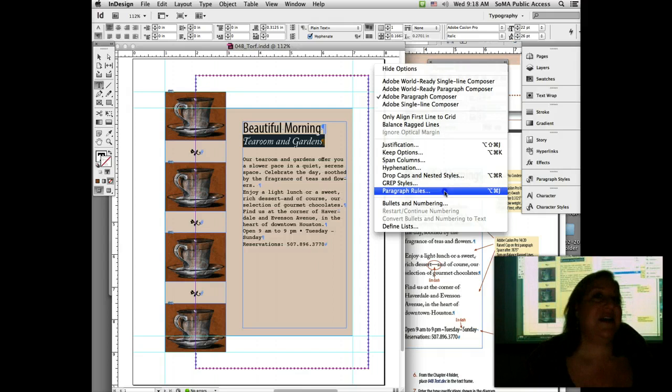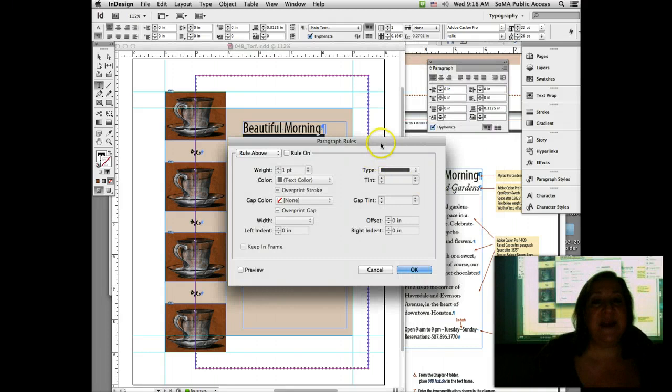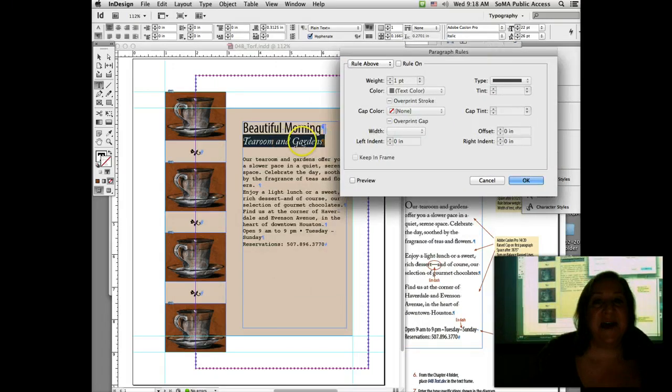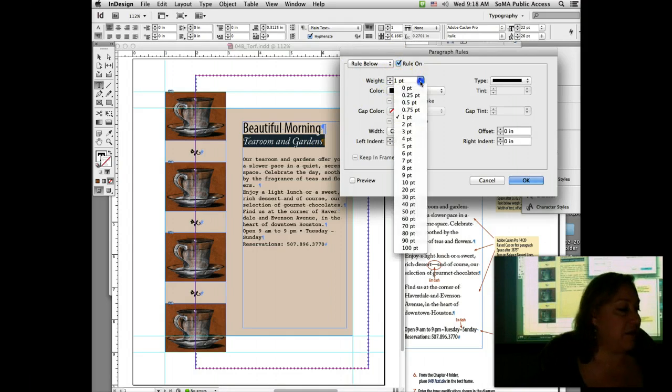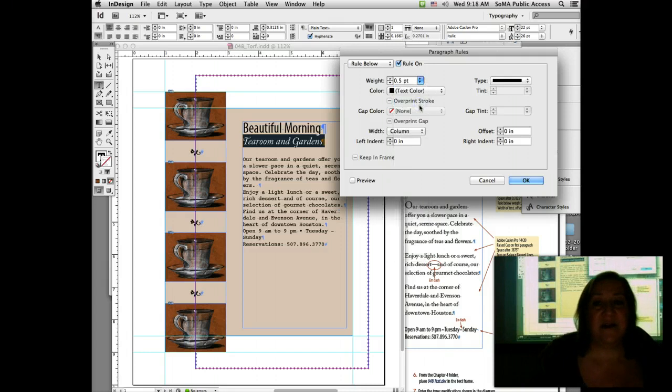Okay, a rule is the same thing as a stroke or a line. They call it a rule. So I open the rules panel, and this is what I get. My text is active. I want a rule below. I want to turn on my rule. I want to make it a half a point in weight. I want to make it as wide as my text, not the column width.